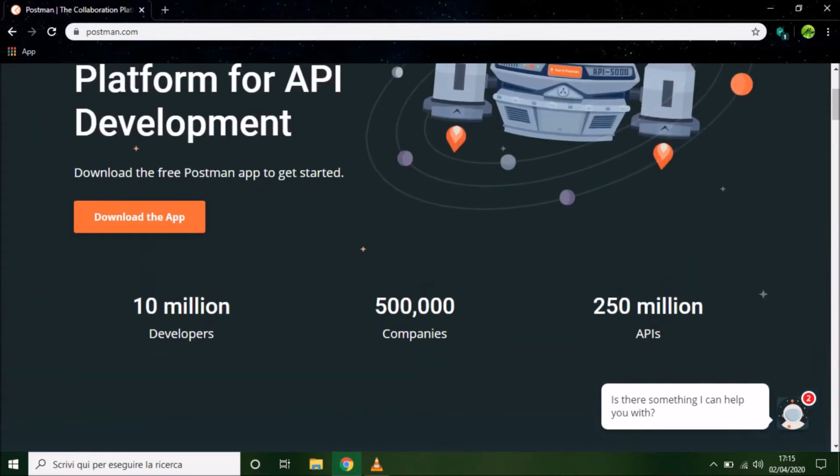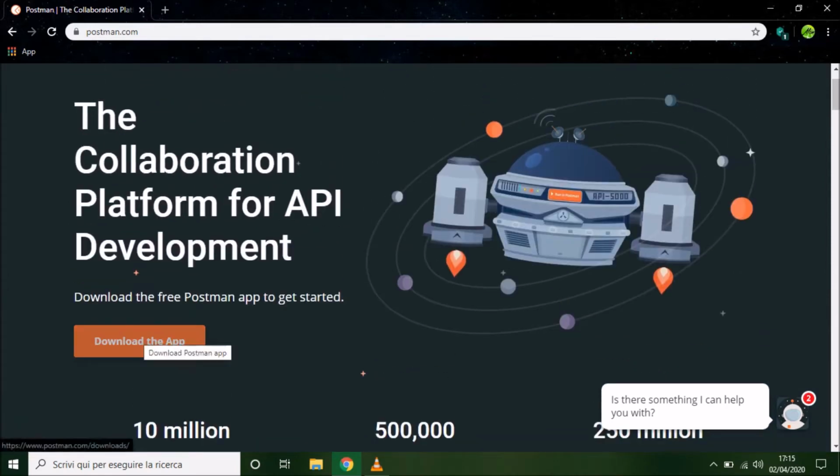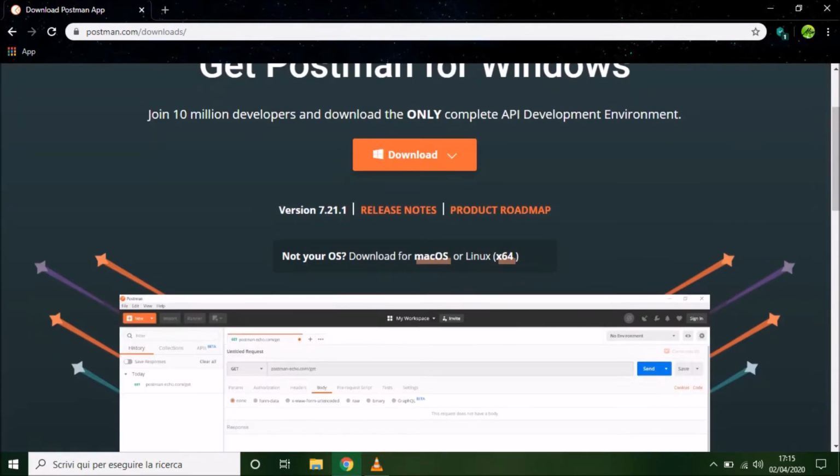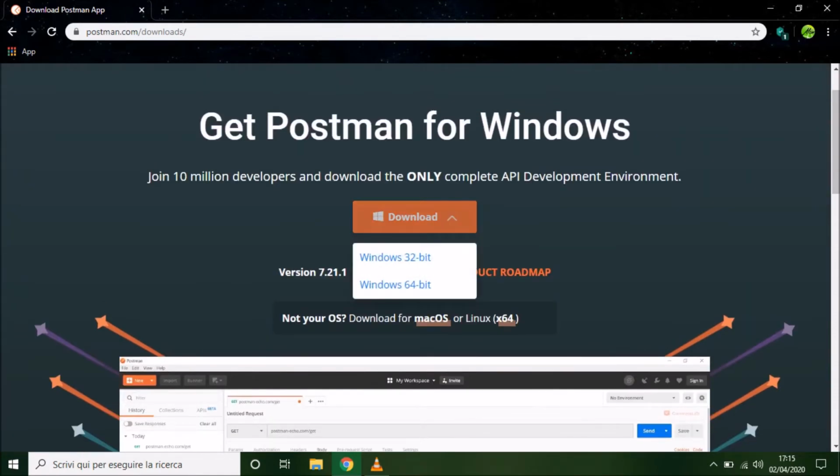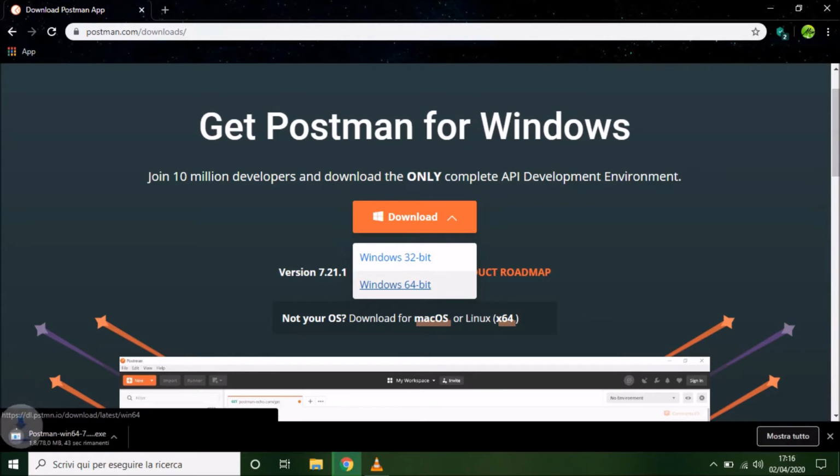Okay, to download and install we have to click on download the app. We have to choose our version, and for me it is Windows 64-bit. Okay, the download has started. It takes only a few seconds.